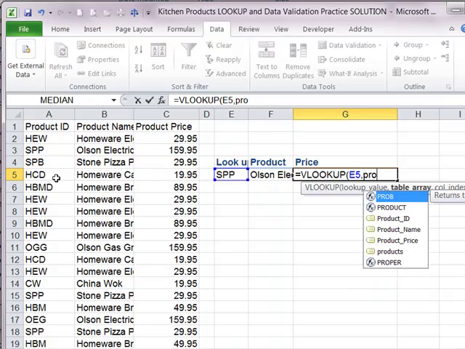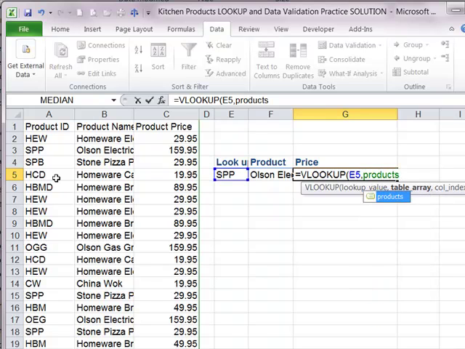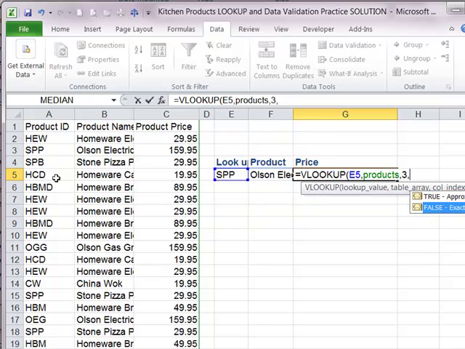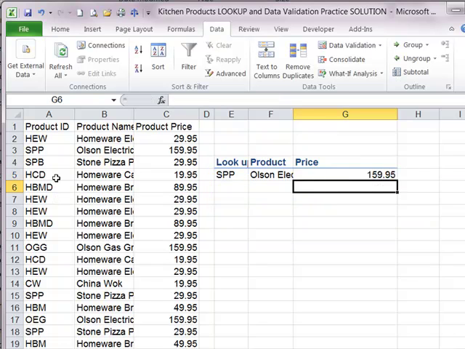The table array was called product, comma. The column I want to return this time is column 3, comma. And again, it's going to be an exact match. So false. And I just pressed enter and look, it's returning the price to me.